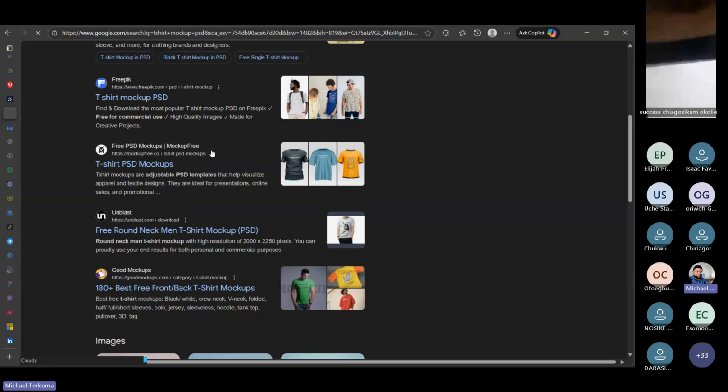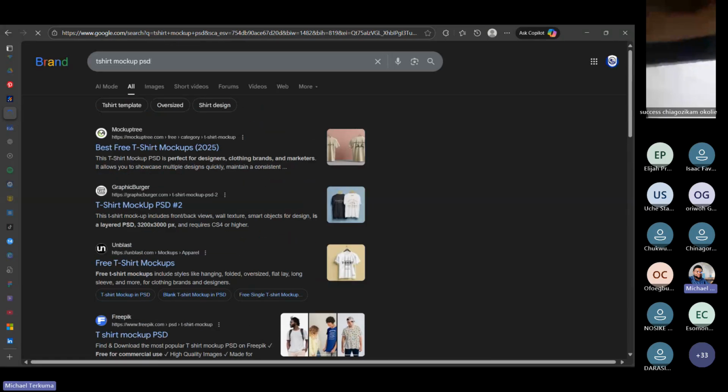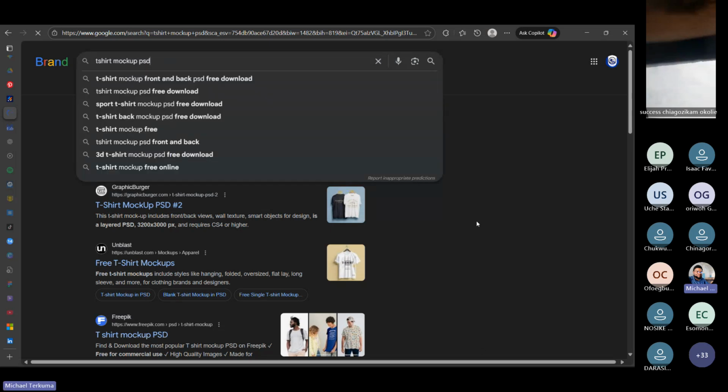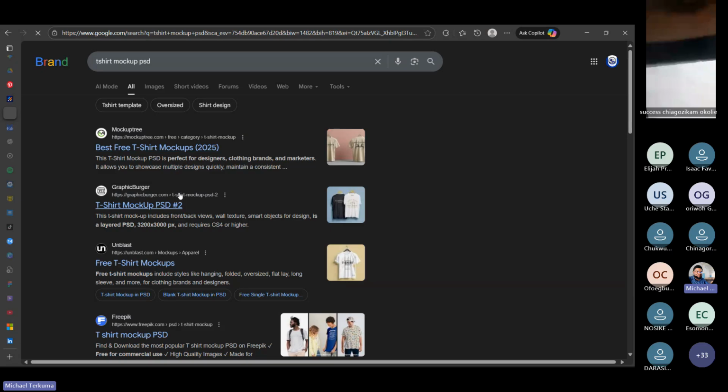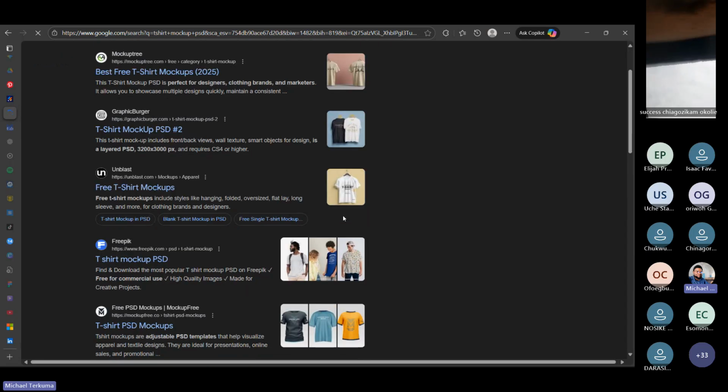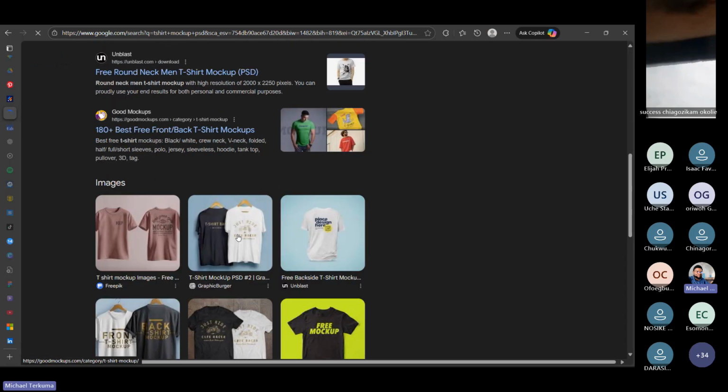Okay, I did not hear you, but I use PSD because this is the file extension for Photoshop. I want to edit my mockup in Photoshop. That is why I added PSD. It's not part of the mockup. You can actually remove that, but it will give you different platforms. There are some that you can edit in CorelDRAW, but I want to edit mine in Photoshop.